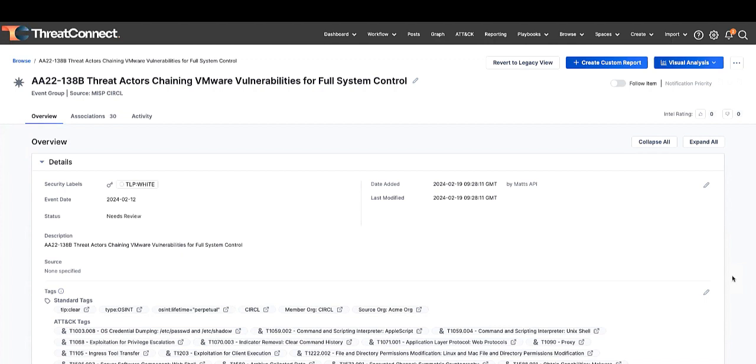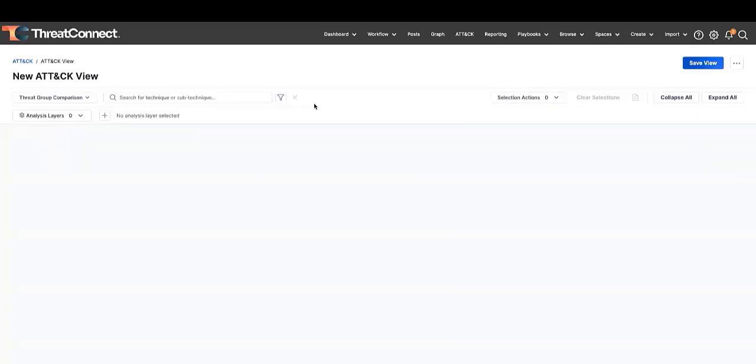ThreatConnect customers often pull in data from their ticketing systems and from their SIEM tools, and we can document those as incidents within our data model. We can then compare that internal information against external events to see if there's commonality or perhaps new techniques that we should be concerned about. To do this, I can use my Visualize in Attack feature.